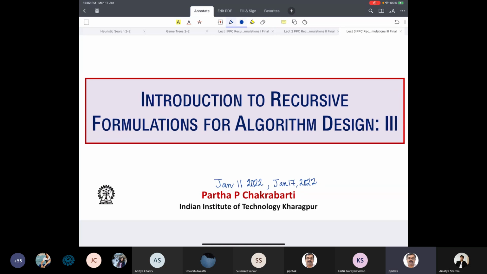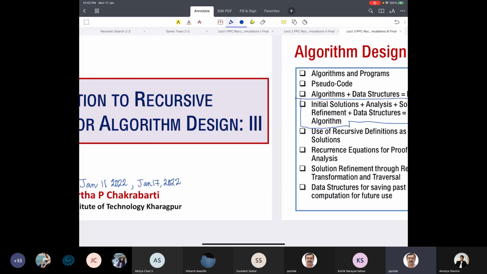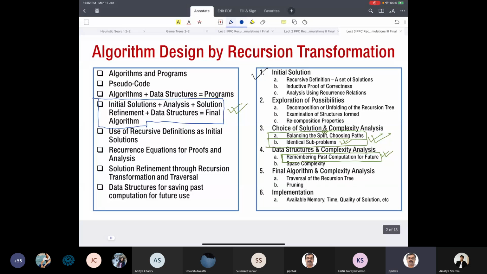So good afternoon, everybody. We continue our examination of the methodology for algorithm design. And just a quick recap. We have used a method by which we will create an initial solution, which is a recursive definition, for which we'll give an inductive proof of correctness and analyze it using recurrence equations. And solutions to recurrence equations, the asymptotic notations, all of that has been discussed.